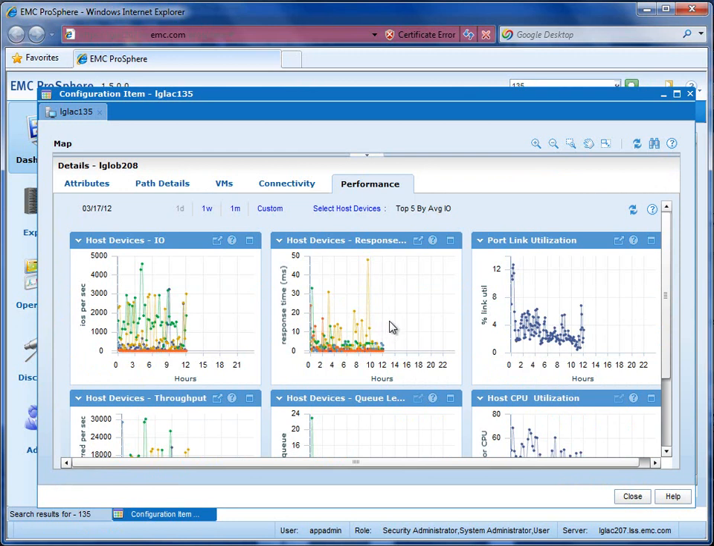Now we're seeing several key performance indicators for this ESX server, and by default we're looking at the top 5 devices allocated to the host. I see in the KPI charts the IOPS for those 5 devices, their end-to-end response times, as well as the switch port link utilization for the port where the host is connected. We can see right away that the link utilization is kind of low, so we already have our second clue that the performance problem is probably not switch related.